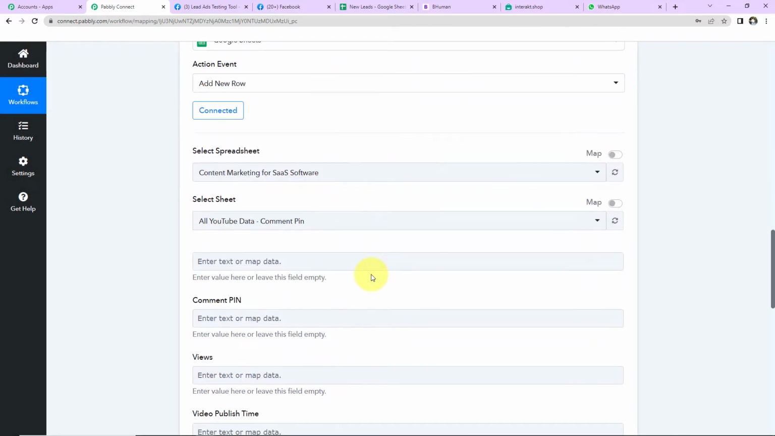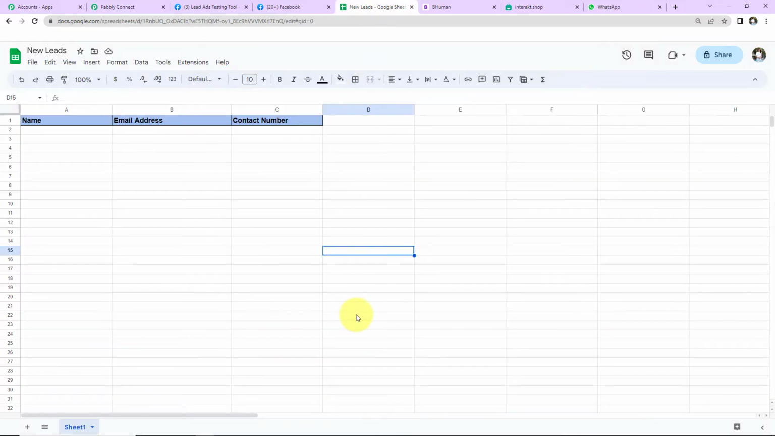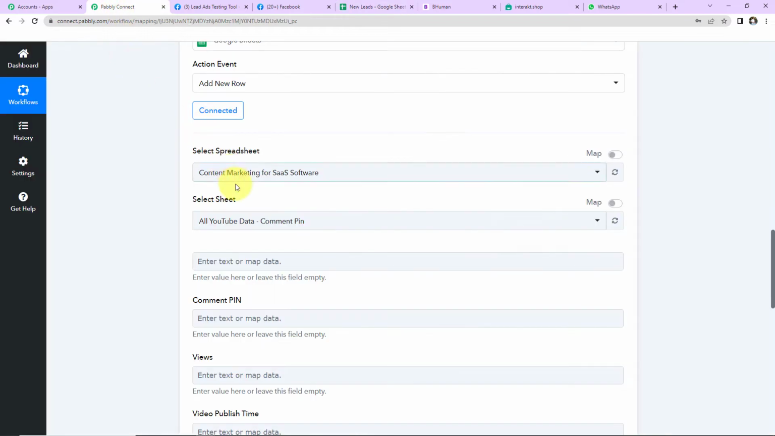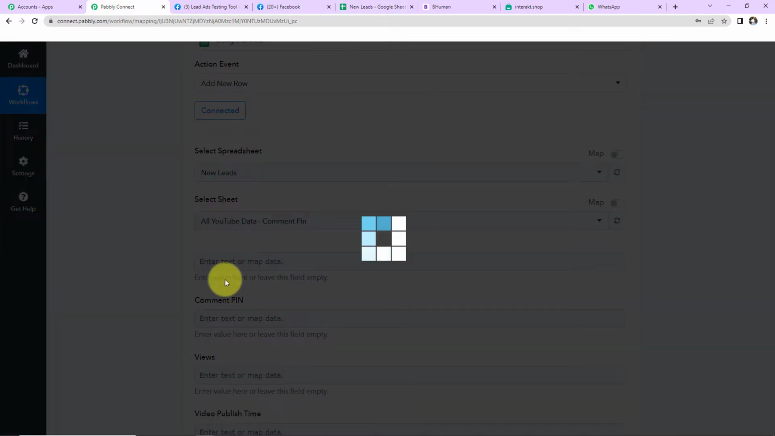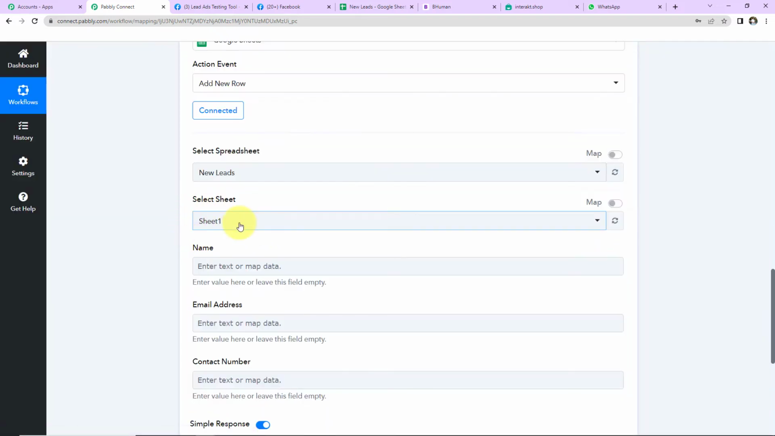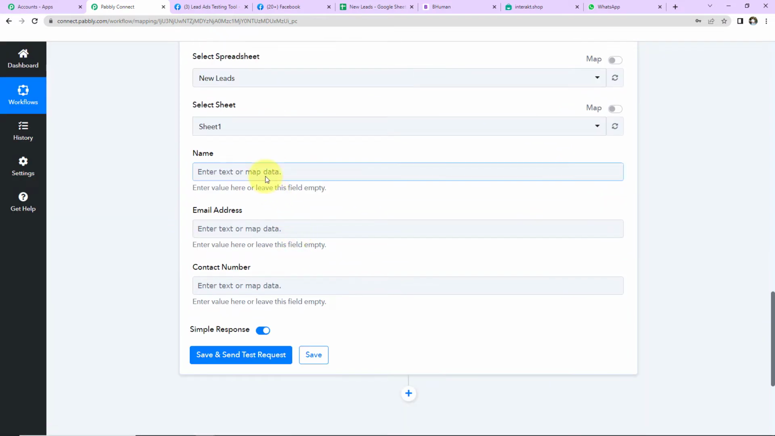Now once this is done, here I already have created a sheet. This is the name of my spreadsheet, new leads. And here we have the following fields: name, email address and contact number. And there's only one sheet. This is sheet 1. So here I'm going to select the sheet. This is new leads. And you can see since there was only one sheet, it has already been captured by the system. Now we have to enter the information that we have received through our Facebook lead ads.